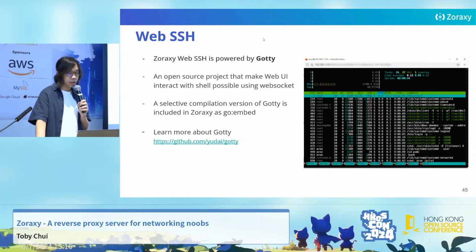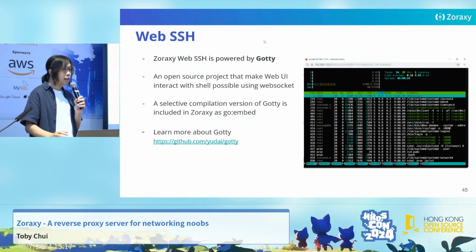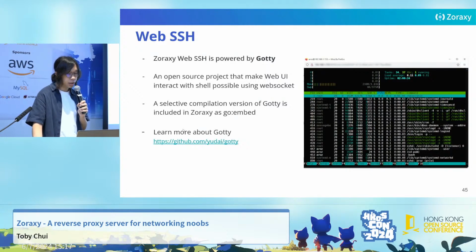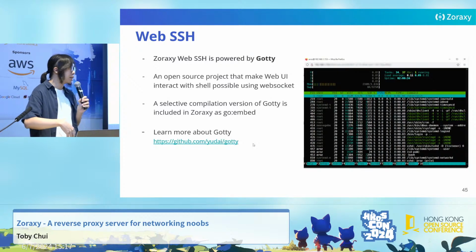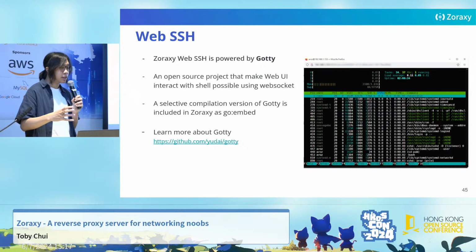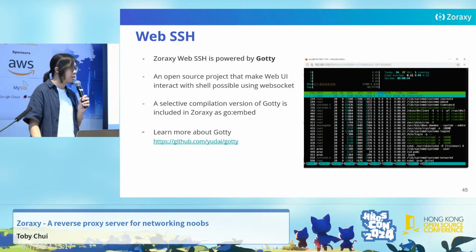Also, one of the features worth mentioning is called Web SSH. This is powered by GoTTY, which is another cool Go open source project out there. You can check out the link right here. And we use selective compilation to include this binary within our binary, so you can use your browser to SSH into another server that is within the management scope of Zoraxy.